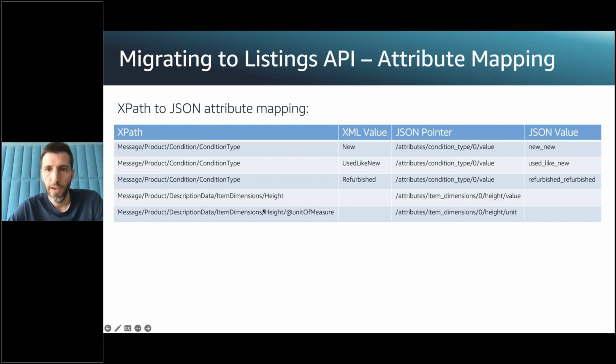As an example, here we have the XML path and valid values for condition type and the corresponding JSON values. Also, in the last 2 rows of the table, you can see how item dimensions attribute is expressed in the XML file and in the JSON schemas. With this guide, which we have attached to the handout section of the webinar, you should be able to easily migrate the attribute mapping to the listings API solution. Make sure to check all the documents that we have attached to the handout section.